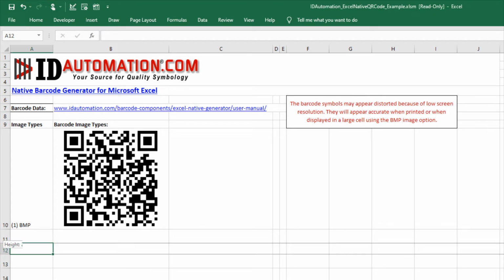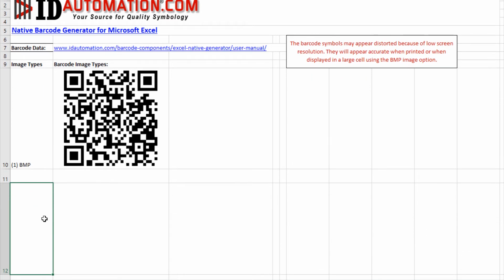With Excel open and VBA imported, format the field. Enter data to barcode into a cell. Enter the QR code formula and reference the cell that contains the data.